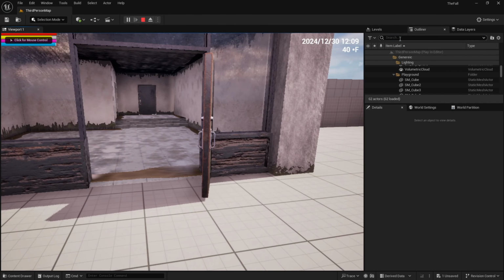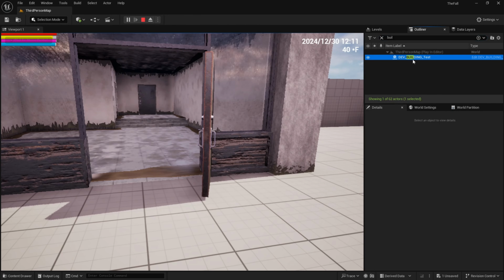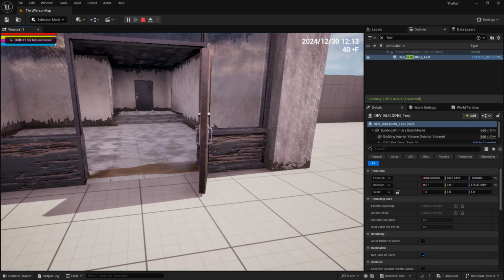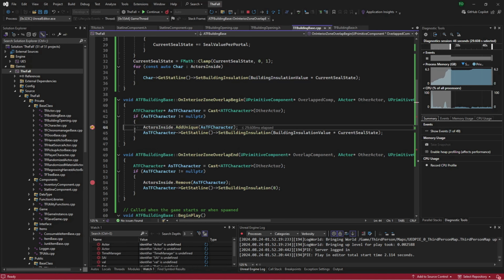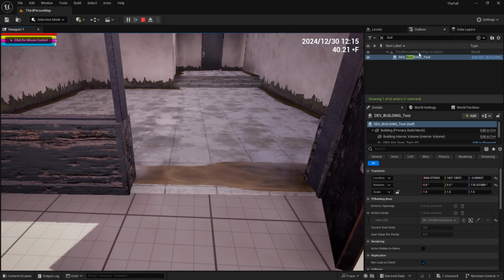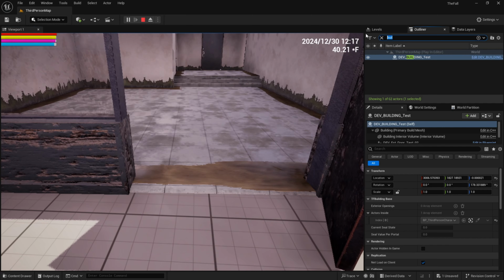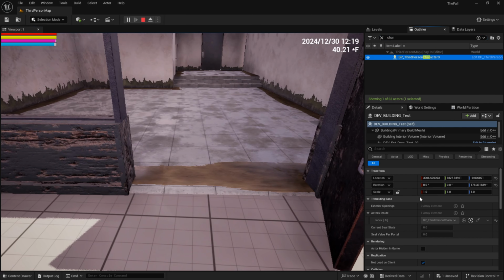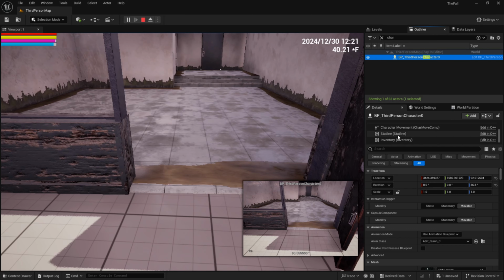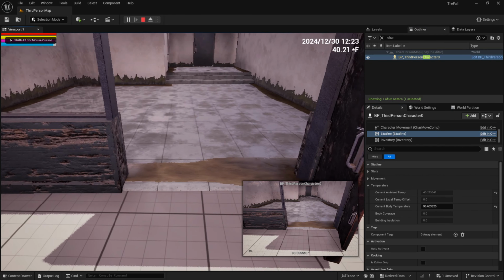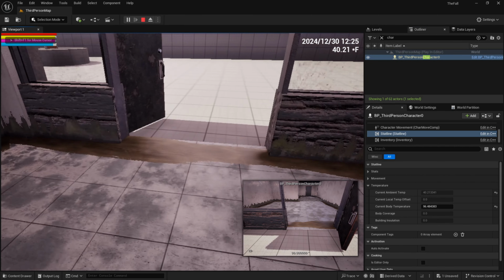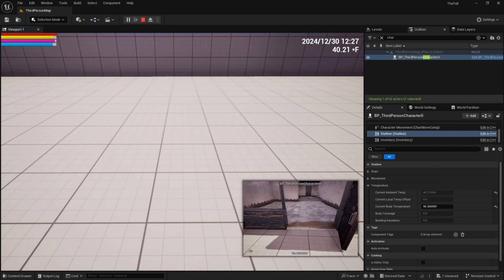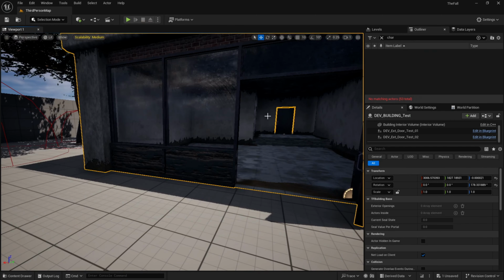So if we go here, building, you can see actors inside 0. We now have an actor inside. We're hitting these breakpoints. We continue those. If we look at our character and go to our... Oh no, because our stat line, it's going to be 0. But building insulation is in there as well.